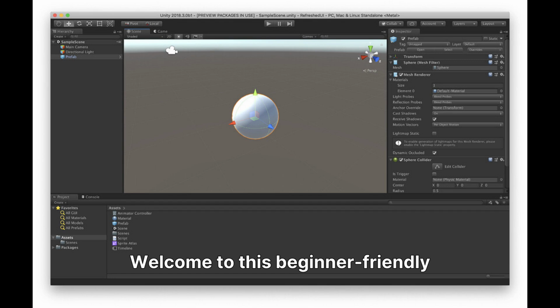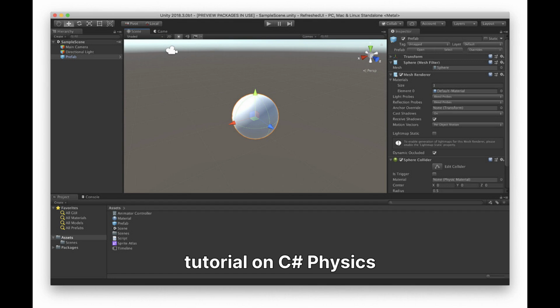Welcome to this beginner-friendly tutorial on C# physics and collisions in Unity. We'll explore how objects interact dynamically in your game world, covering essential concepts to create realistic and engaging experiences. This guide will provide a solid foundation for understanding Unity's physics system.